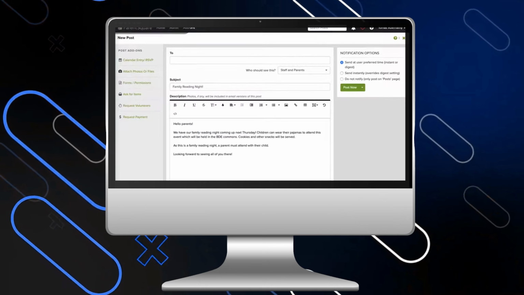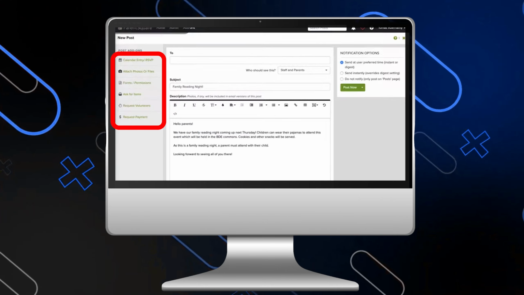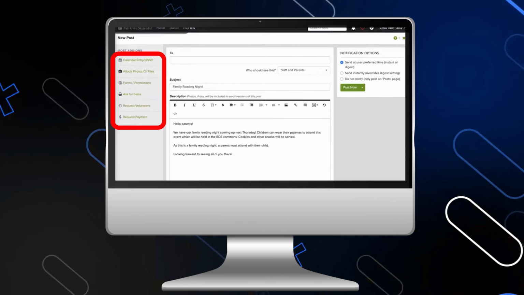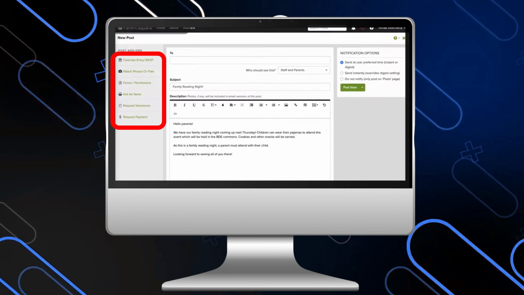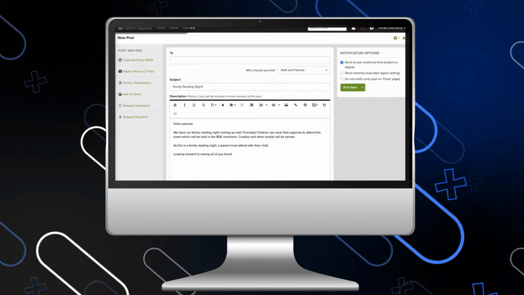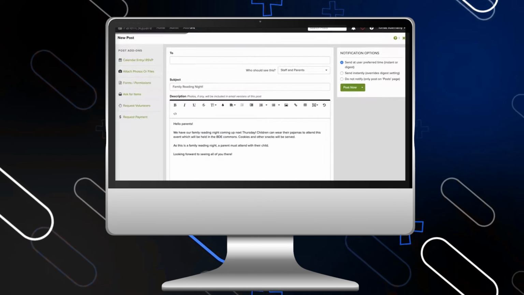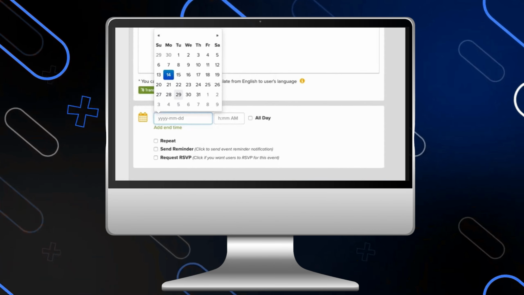You can even attach forms, permissions, items. You can ask for them. You can attach photos or files. You can request volunteers. You can request payment. You can add a calendar, for example, or request RSVP. So this is a good feature.